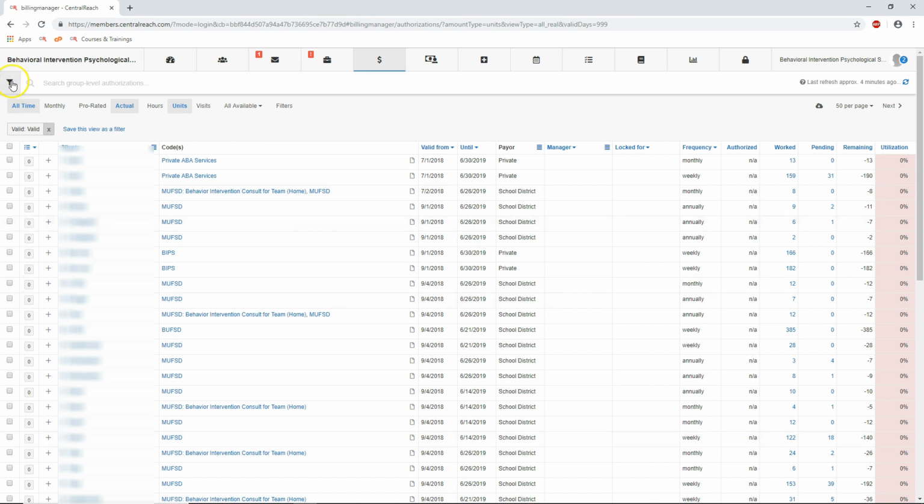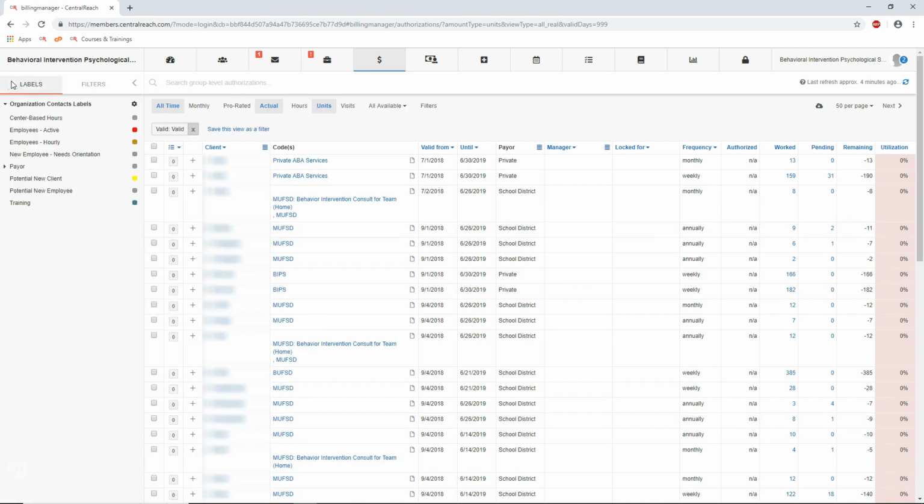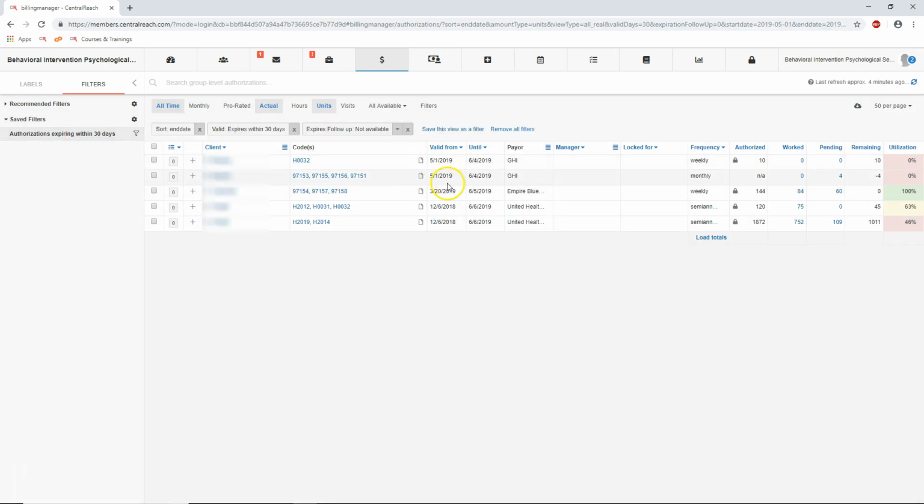We go up to the filters section here, and as you can see we have different labels that we use. However, we go to the filters, and under saved filters, if you're not already subscribed to it, there's one that's pre-configured for authorizations expiring within 30 days. Click on that, and it'll only show you ones that have an end date that are within 30 days of today. This is particularly helpful to see if any clients are coming up for an expiration of authorization.